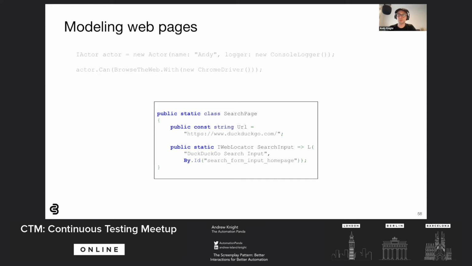In Boa Constrictor, we treat locators very seriously. A locator has two parts. First is a plain language description for that element. We use that for logging. It also helps in debugging.